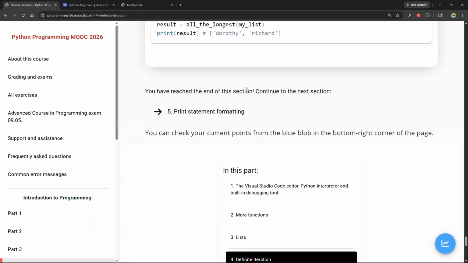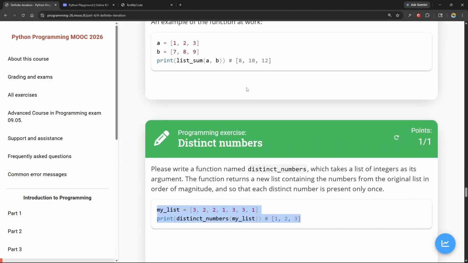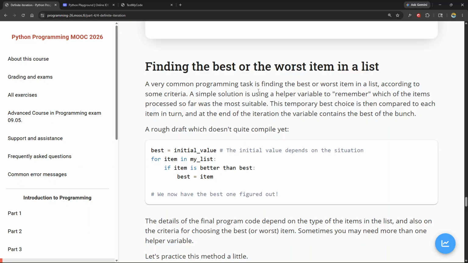We have 3 more exercises and we'll be done with this section. So let's keep going. We're making good progress. Finding the best or the worst item in a list. A very common programming task is finding the best or worst item in a list according to some criteria. A simple solution is using a helper variable to remember which of the items processed so far was the most suitable.